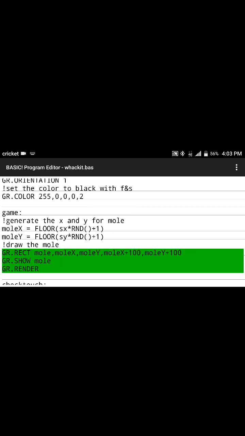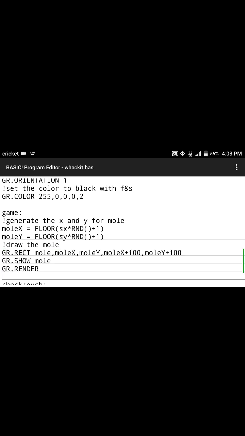Now we're going to go ahead and draw the mole, and we're going to do that using the GR.RECT command. We're going to give it the label as mole, and then we're going to draw it at moleX and moleY, the randomly generated numbers, and then we're going to take it out to moleX plus 100 and moleY plus 100. So that's going to draw a black filled square at moleX and moleY that's 100 by 100 wide. We're going to show the mole, and then we're going to render the screen.